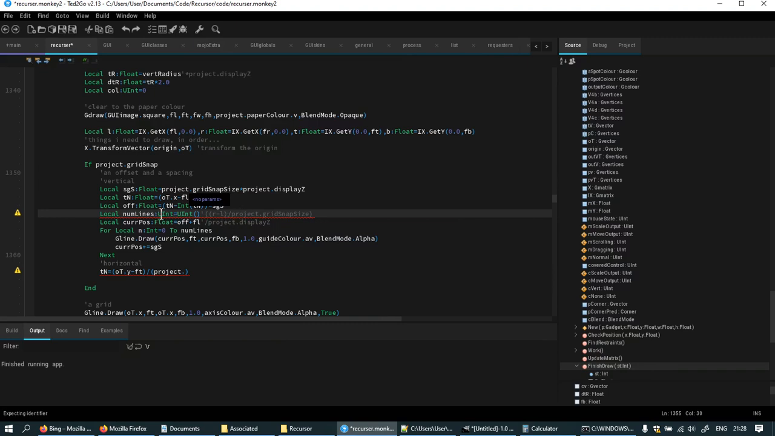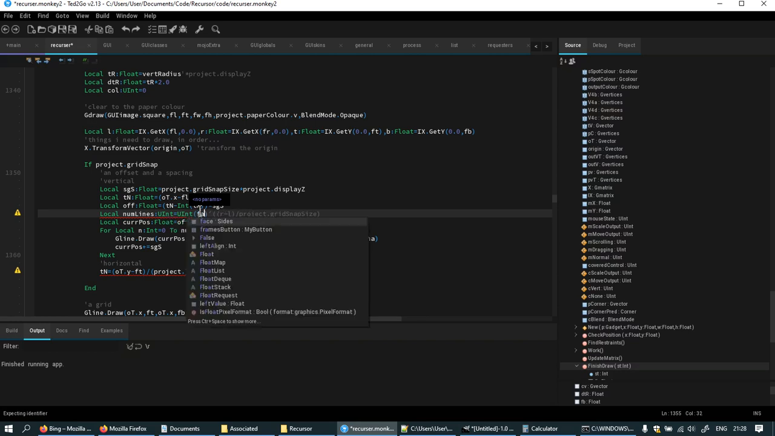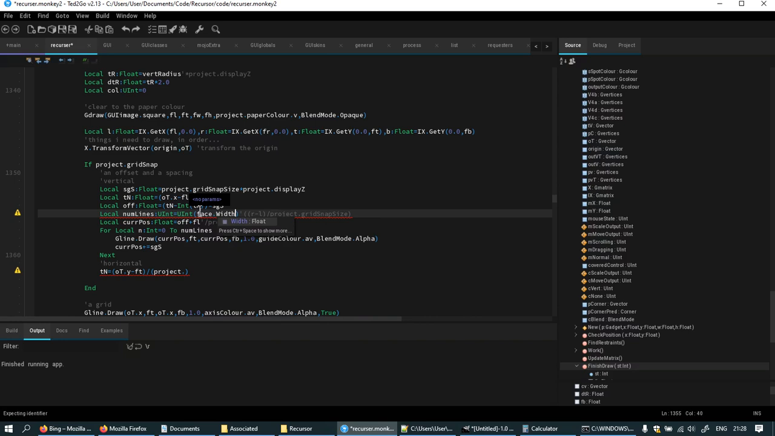Num lines, unsigned int equals unsigned int. What am I actually doing here? Right, instead of doing this in world space, I wanted to do it in screen space. And the width of this in screen space is actually just face width. So that's a bit quicker. Divided by screen grid size. Seeing as I'm already doing that sum to get it out the way, okay, power on. What am I doing? Divided by screen grid size.